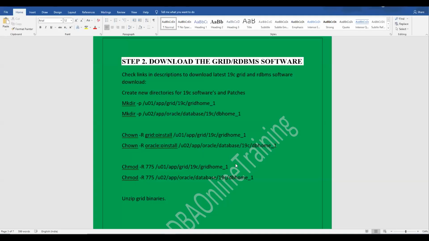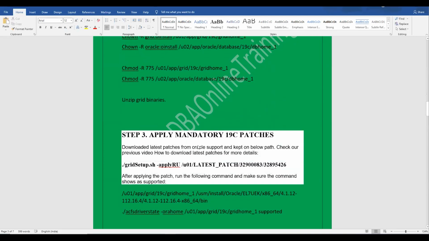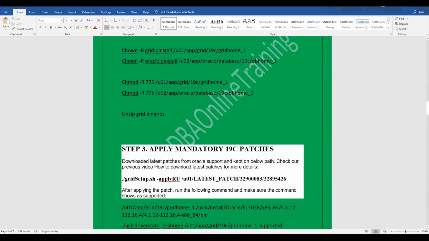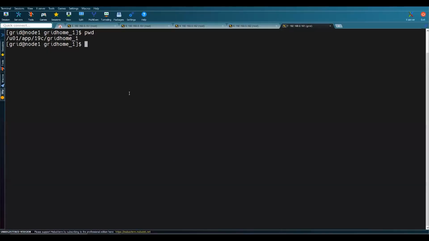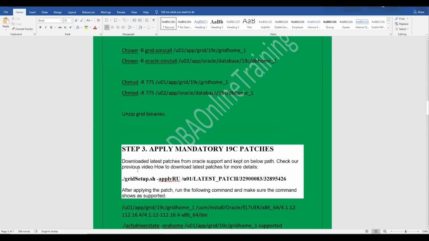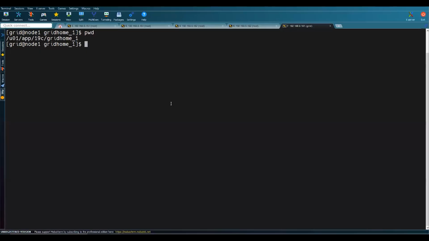So after downloading the patch, the next step that we need to follow is to run this grid setup.sh -applyRU with the latest patch which we have already downloaded. This is the location where I kept all my patches. I'll execute this command, grid setup.sh -applyRU, and this is going to apply the latest patch first, and then it will do the actual 19c installation.